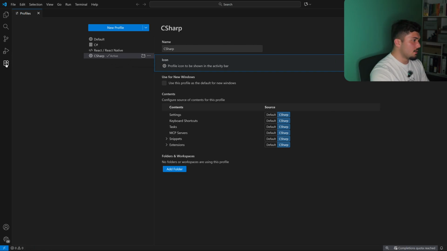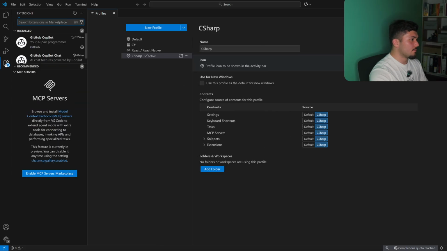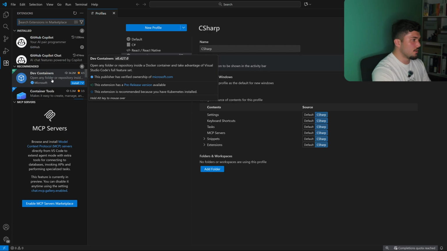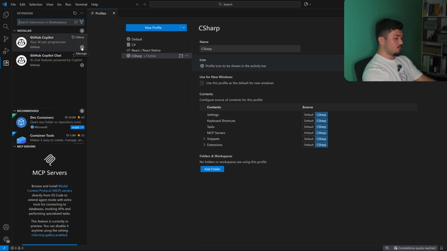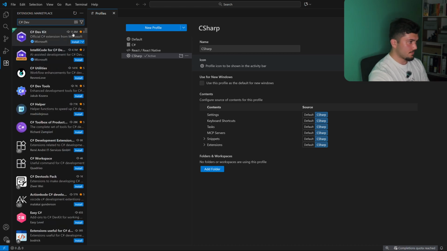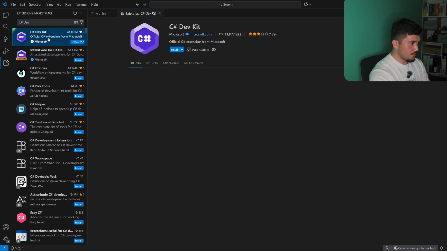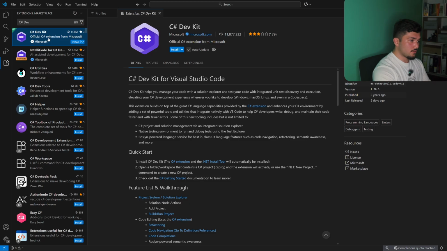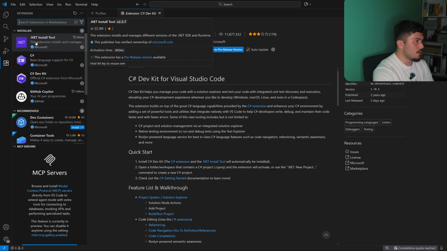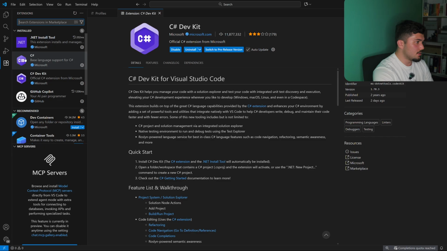And now we can come to the extensions and install the necessary extensions to work with C# and .NET SDK. First thing that you want to search is C# Dev Kit. There it is. This is the official extension from Microsoft. This will install everything that you need to work with the .NET SDK and C#. So you can just hit install, and now you can see that we have the .NET install tool, C# and C# Dev Kit, everything installed.